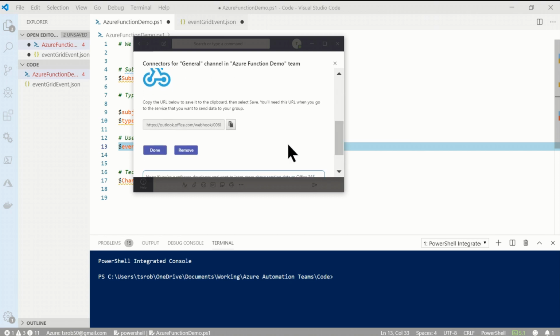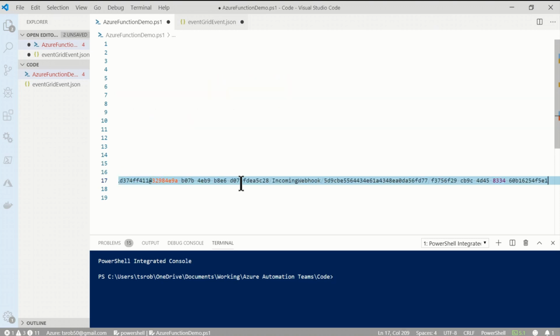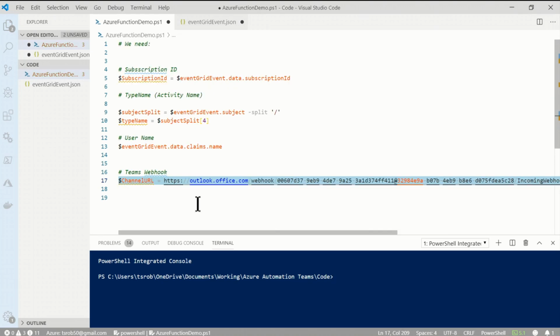Once it's created, there'll be a webhook URL that I could copy. I'm just going to paste it in here. Great, now I have all the information I need to finish the Azure function.